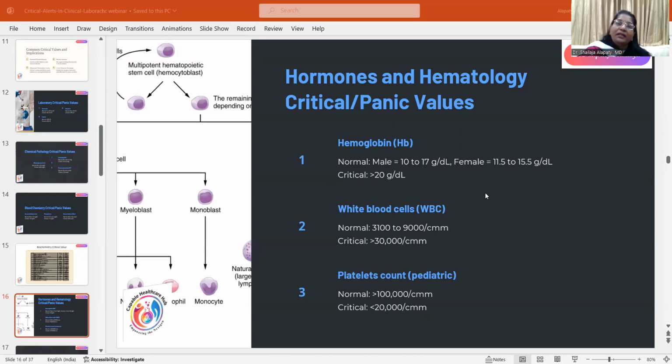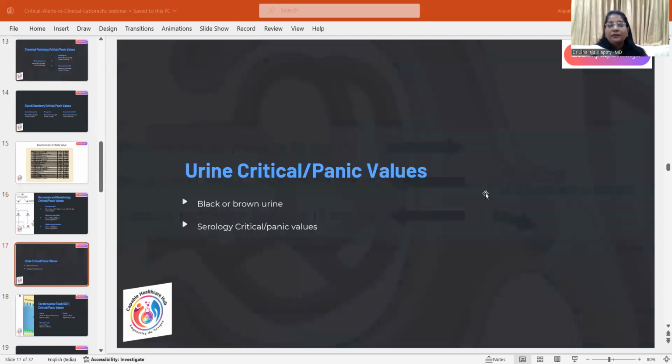Now, not only biochemistry has critical values, even under hormones, you have hematology. Imagine hemoglobin more than 20. If a white cell count is more than 30,000, 100% that person is having infection. He will go into septicemia. Platelets less than 20,000, less than 10,000. We need to act. And how do we act? WBC count more, we need to give them antibiotics. If platelet counts are low, we need to infuse platelets. So it's not only in biochemistry that you have critical alerts, you also have critical alerts in hematology.